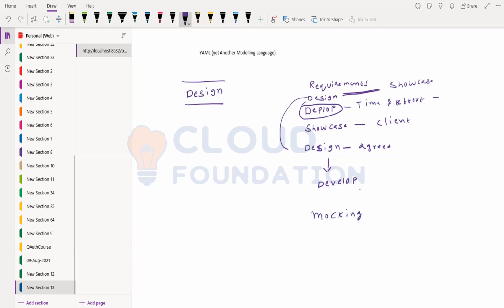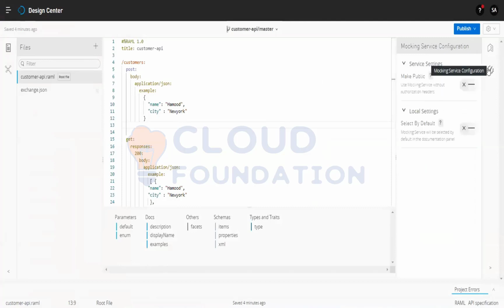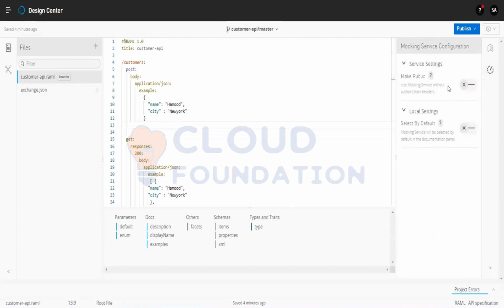Okay, so now I design the API here. You are my customer, and I want to showcase this application to you. What I'm doing: hey Hamoud, I developed a customer API for you. Let me show you this application. This is what you need to send, and this is what we will send back to you. Like that, I'm setting up the mocking service configuration.